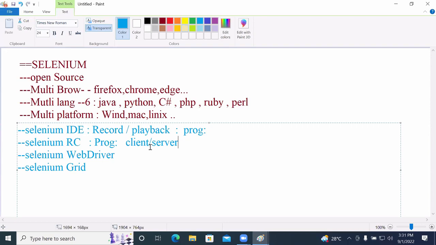Right. Now, see that. What is the functionality of Selenium RC? Programming. What is the drawback? Client and server. What is meant by client? What is meant by server? That you will understand. For today, you can consider that the functionality of Selenium RC is programming, and the drawback of Selenium RC is client and server.